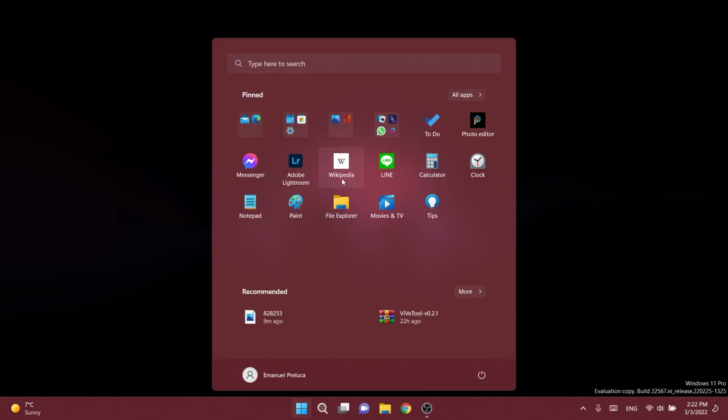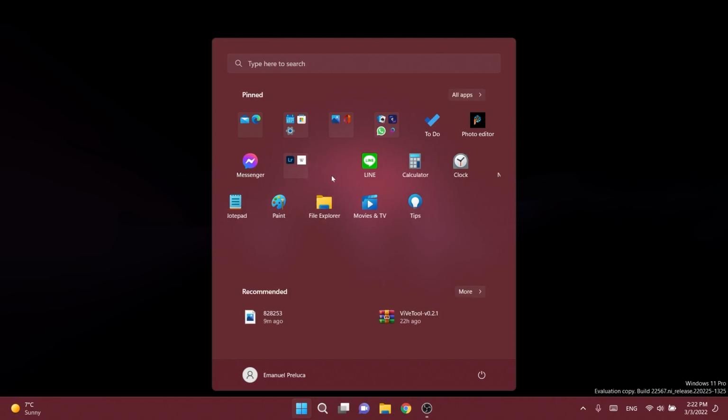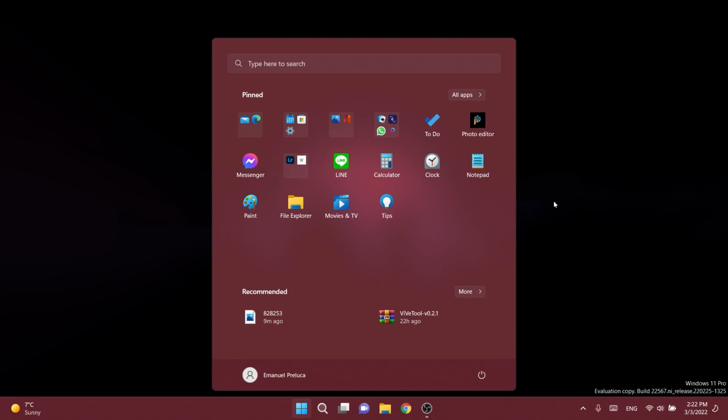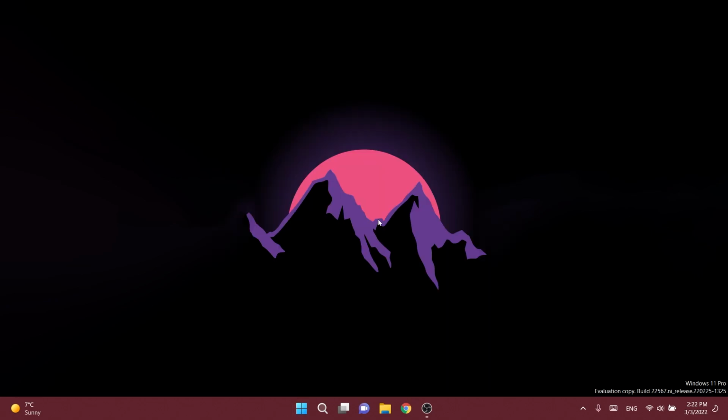Regarding the start menu, when you hover over one pinned app icon over another, there will now be a small animation to hint that this will create a new folder, and that is really good, a really nice animation. And they also, as you can see, fixed the animation to these folders when you open it up. That is really cool.